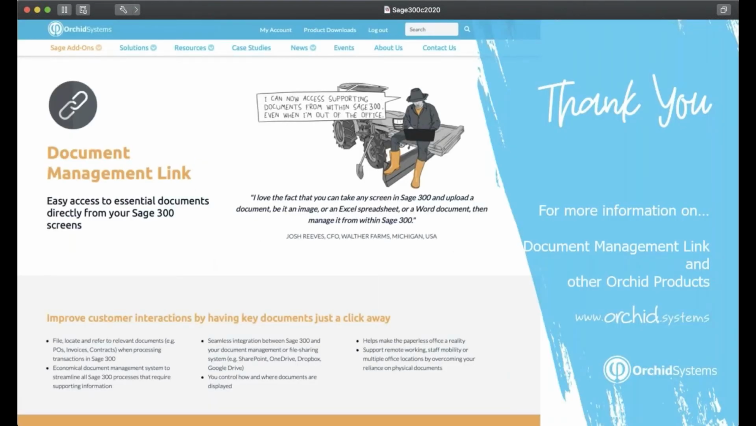So for more information about Document Management Link, you can go to the Orchid website and select the Document Management Link page in the Sage add-ons menu. You can also search in the top right for Document Management Link and find relevant blog articles, marketing material, training videos, and other resources focusing on Document Management Link.